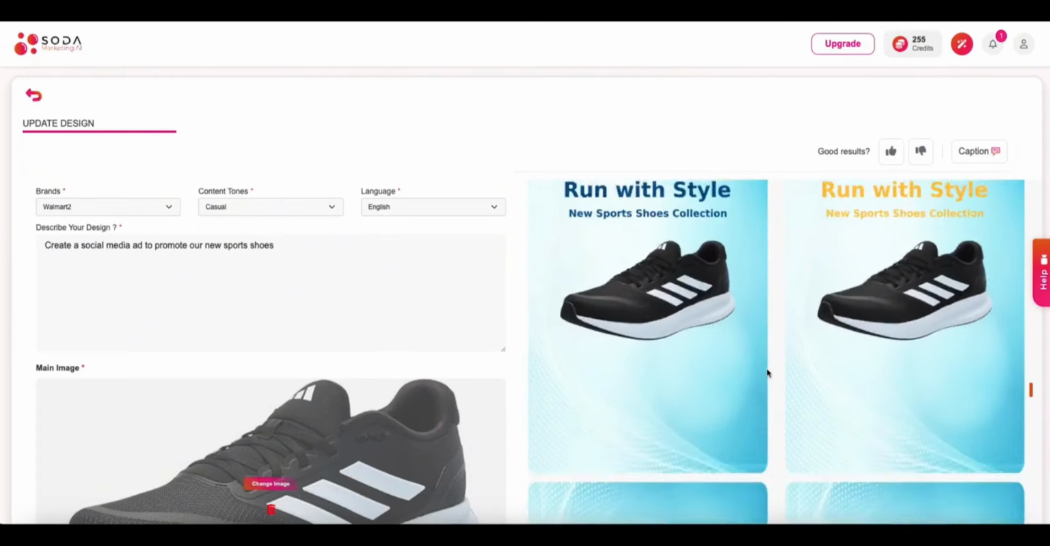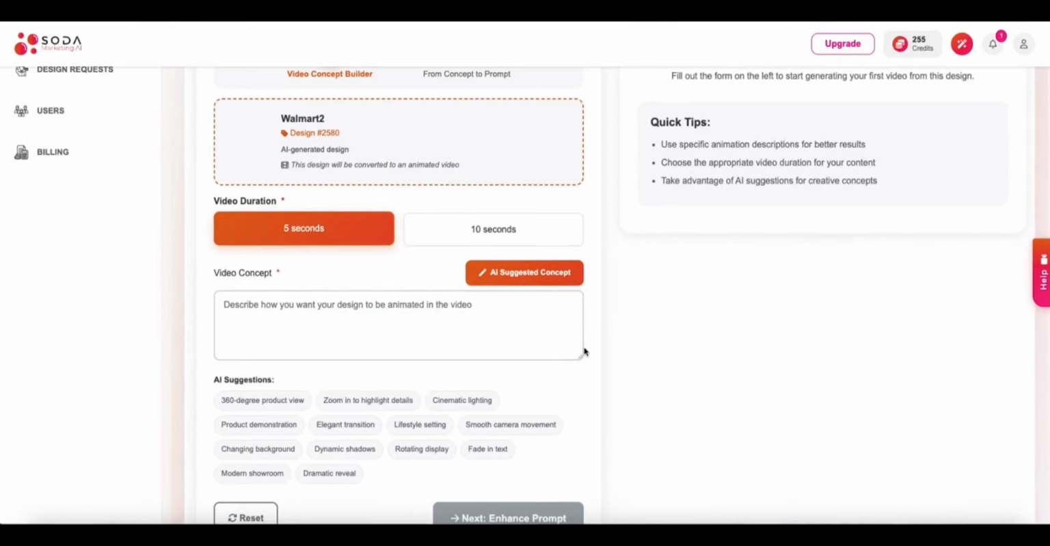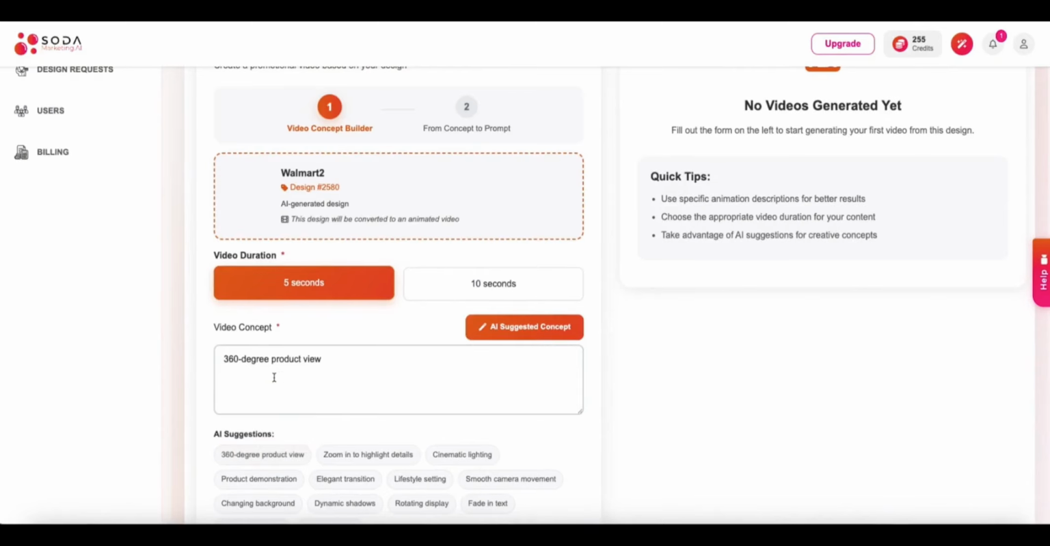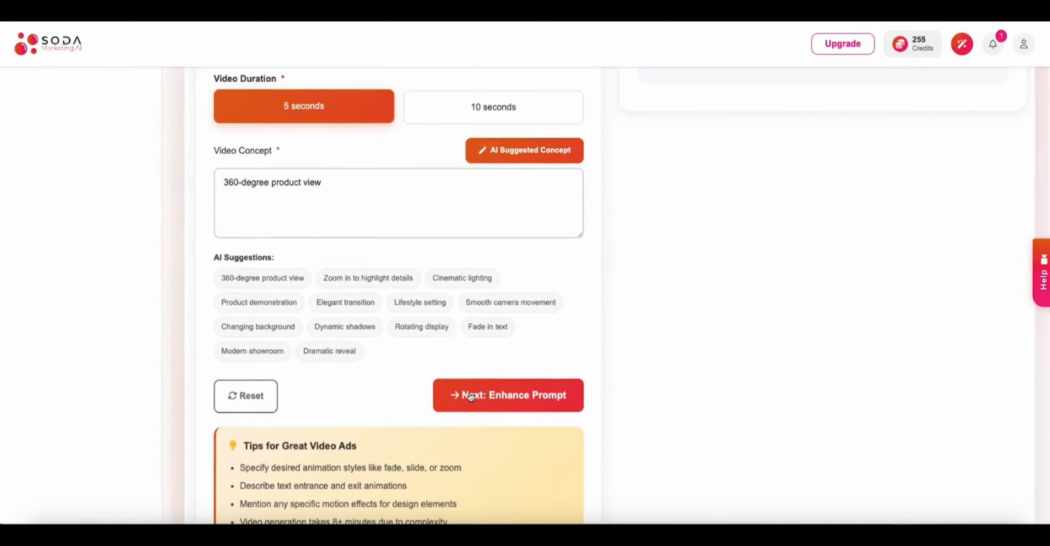Now, let's see how we can turn any of these designs into a video. We'll click on Convert to Video. And here, I'll choose one of the ready-made templates available. So, I'll pick the 360-degree option. Of course, you can write a prompt with any idea you think could animate the design. After that, I'll click on Next, Enhance my prompt.